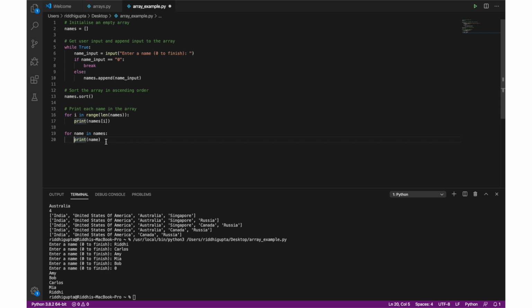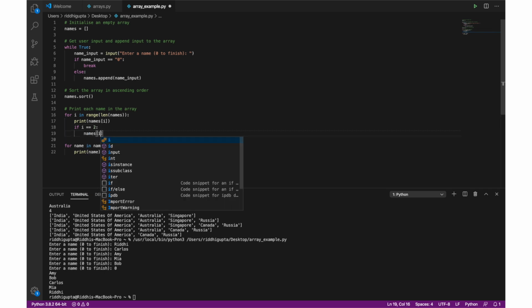One important thing to remember when using this second method that I just described is that you can only retrieve items from an array. You cannot add or modify anything. Actually, you can add, but you can't really modify. So, for example, over here, I could have said, if i is equal to 2, names i equals blank. Now, I'm just making this up.